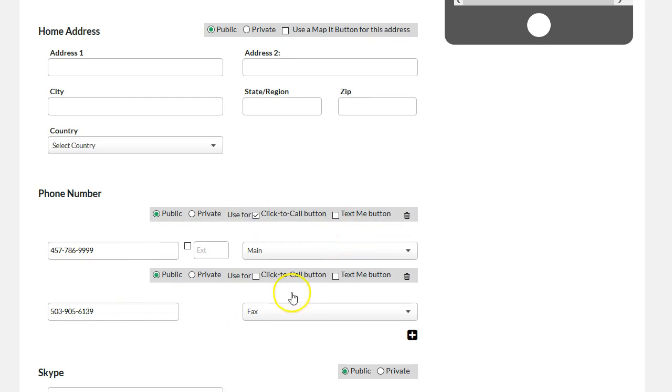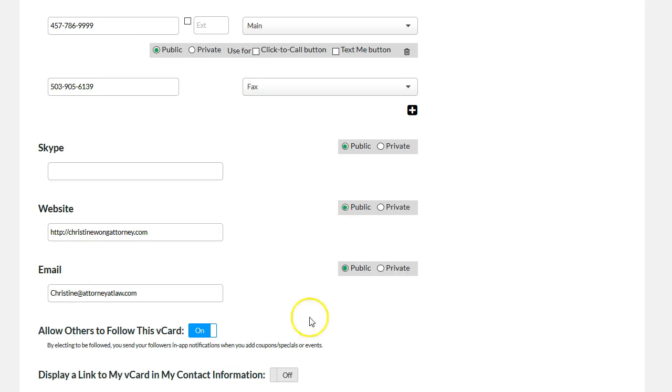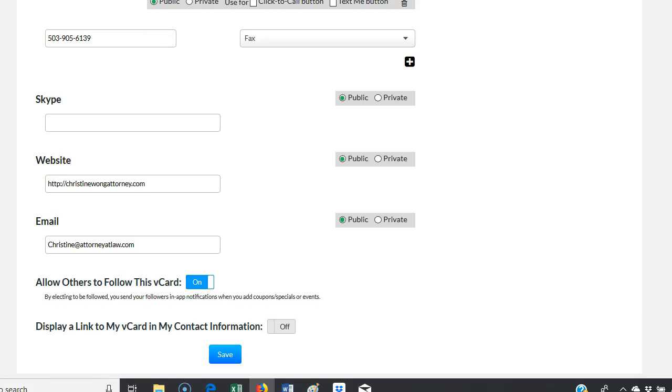So you need to choose the number that you want to text to and make sure that that's checked. If that's checked, then it will work. Scroll down and you will want to click Save.